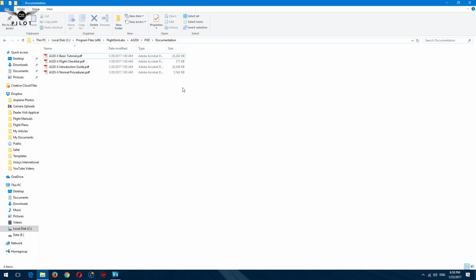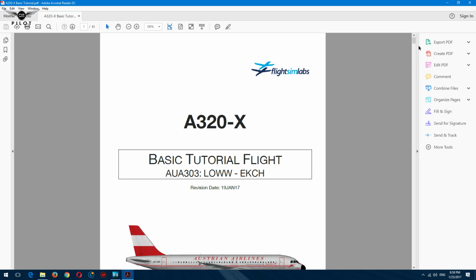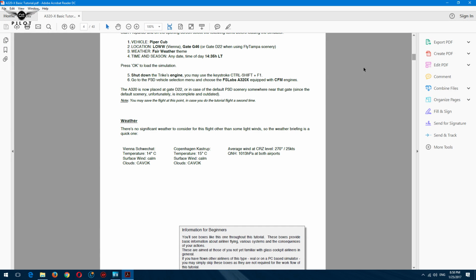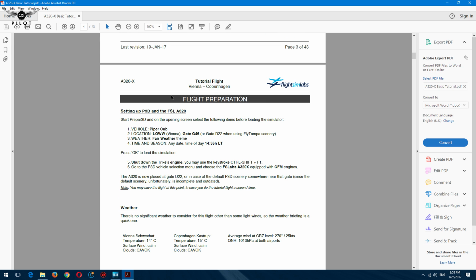In terms of documentation, I think the aircraft comes with sufficient and quality documentation to operate the aircraft. I do recommend that you skim through the introduction guide before you begin your first flight, and definitely do the first tutorial. That's what I've done. And in here, there's some important information about setting up the aircraft, which is located here on page 4. And this has to do with how to load the aircraft in P3D.